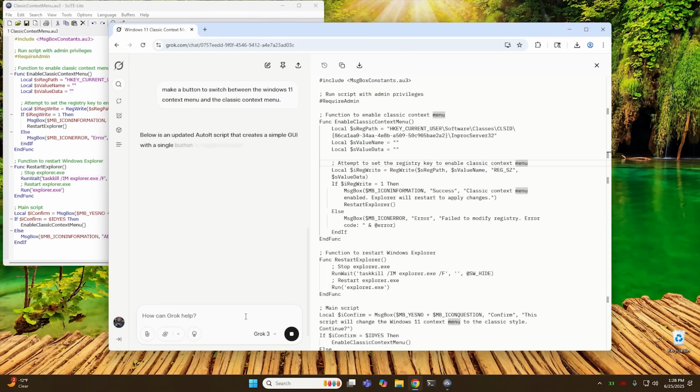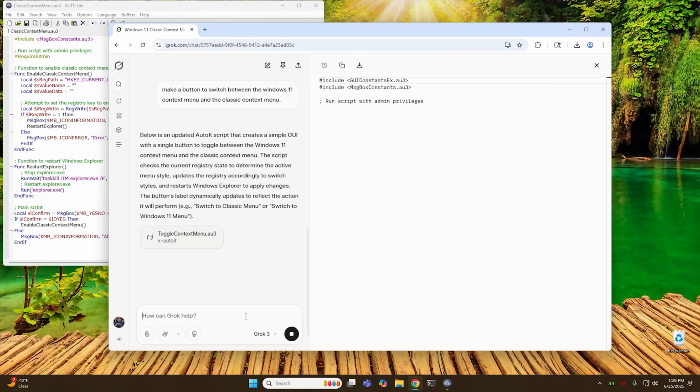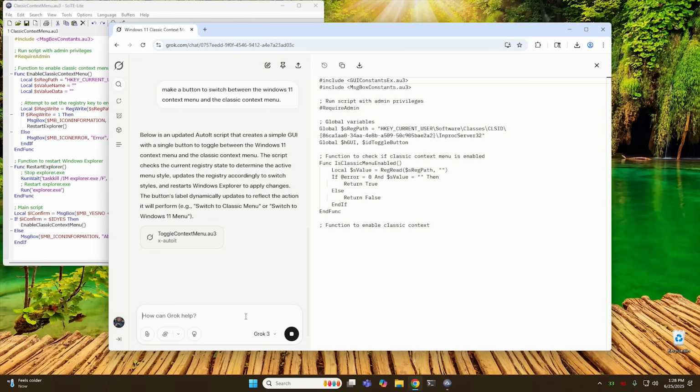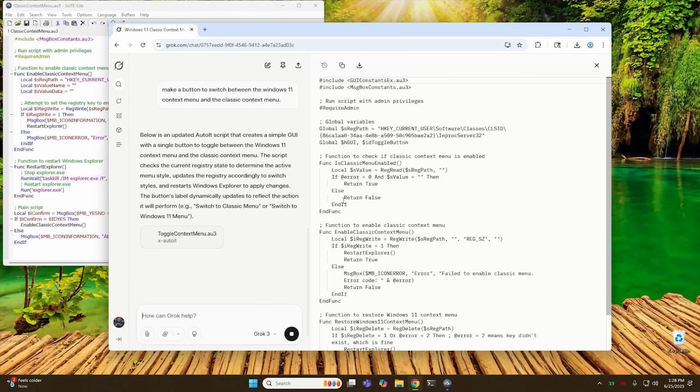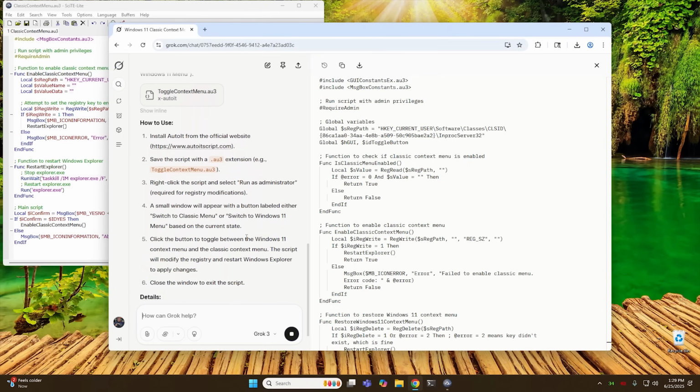Then hit enter. And what Grok will do is it will take the original program that it wrote for you and rewrite it, but this time with a button that'll switch between the two context menus. It'll take a second for it to write the code itself because this is a little bit more complicated now. And again, it reiterates what you asked it to do. And then once it finishes the code, it'll tell you how to actually use it.